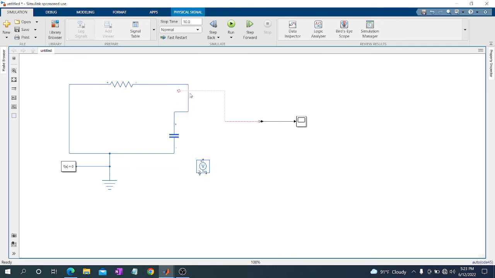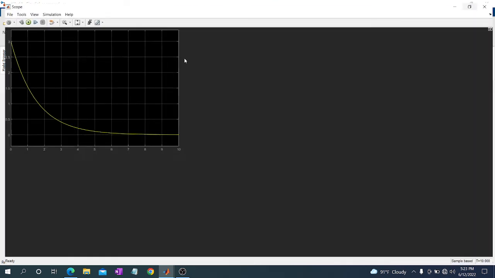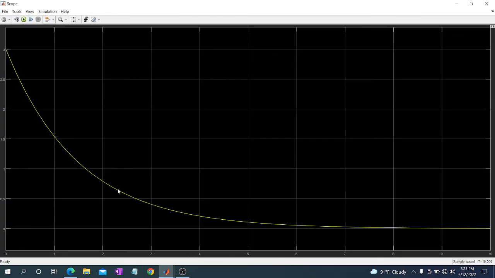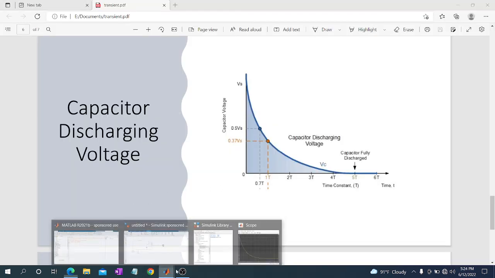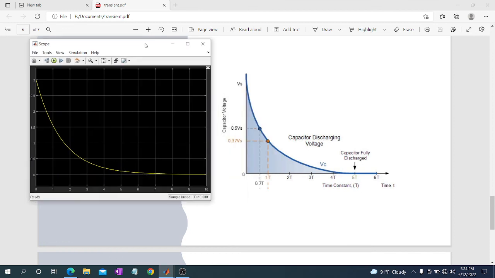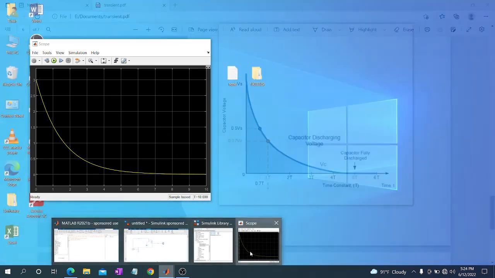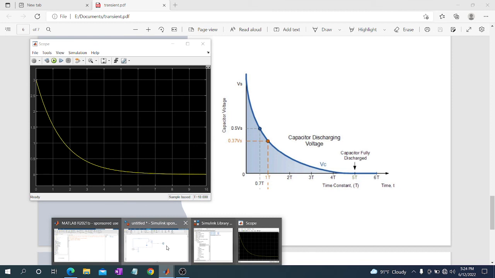So then we will observe capacitor discharging voltage, then delete this and delete all this item, then capacitor voltage, then add voltage sensor, capacitor voltage, connect, and then run it. This is a scope, and it is decreasing from 3 to 0, and we may verify here. So this is the same graph we obtain here. So that's all for today's simulation.